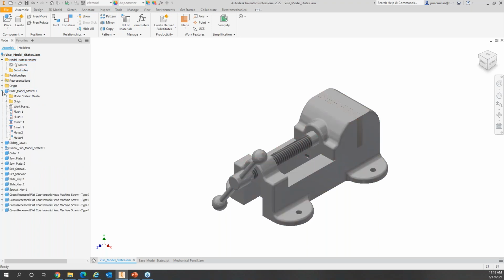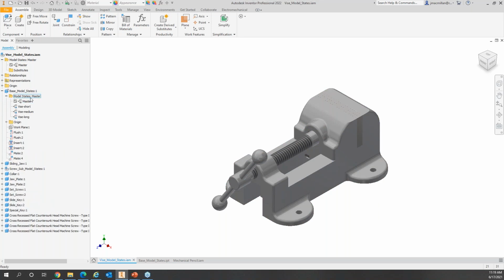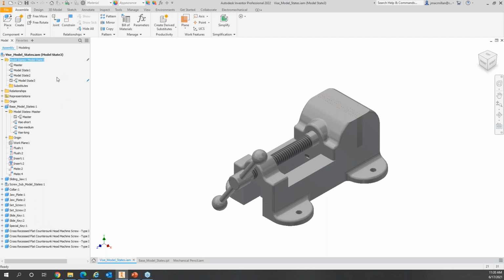Now, I'm going to expand out this base component. This is the one that we just modified, and you can expand it out and see all the model states that are active in this. But right now, I don't have any model states at the top level that are pulling in those part level model states. It's simply activating the master. So what I need to do now is create model states at the top level. So I'm going to create again 3 different model states and modify those again, with names consistent, starting with short.